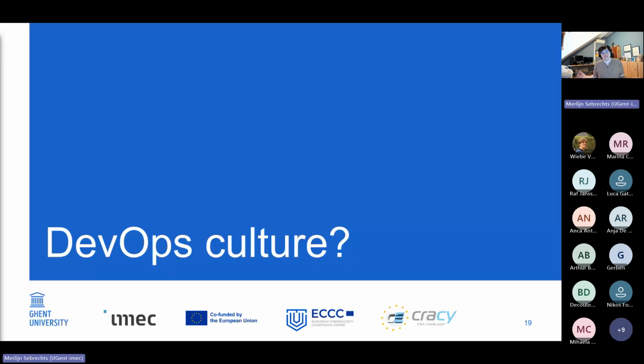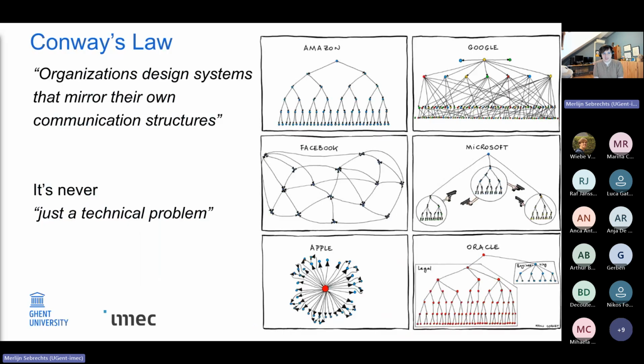So what does this have to do with DevOps culture? I often like to cite Conway's Law. Organizations design systems that mirror their own communication structures. And so because the EU CRA requires secure by design products, the organizational structure of the teams that are building these products will also need to change. Your development culture will also need to change in order to be able to comply with the EU CRA.